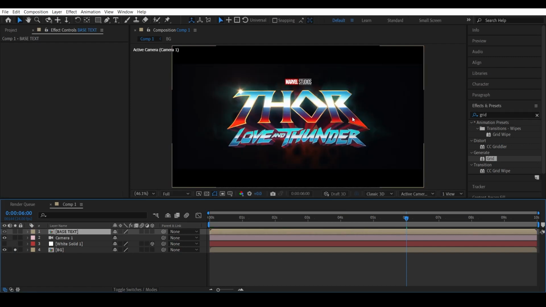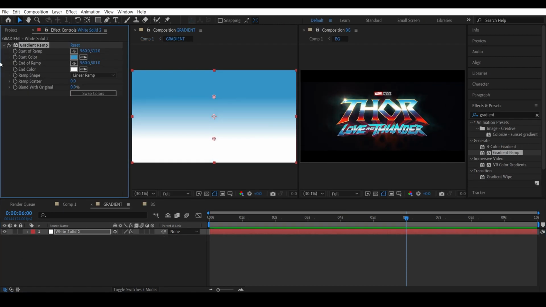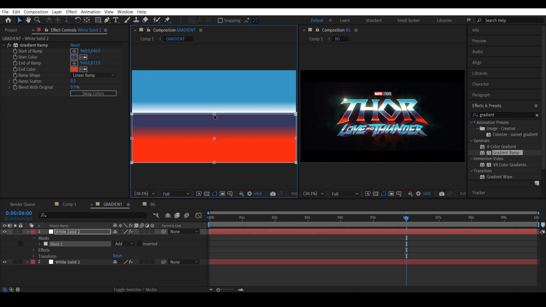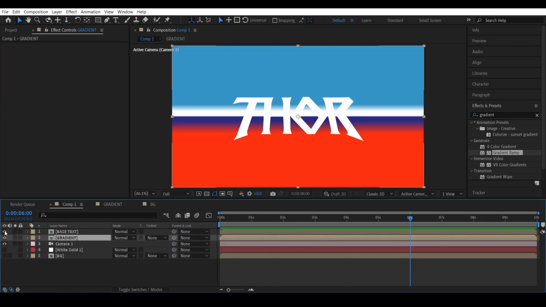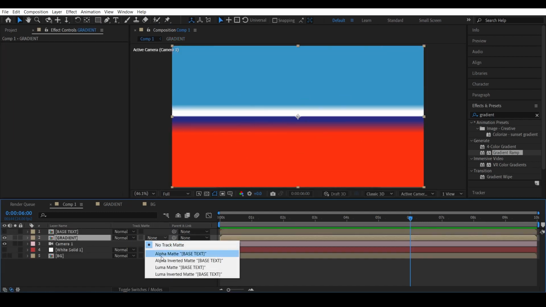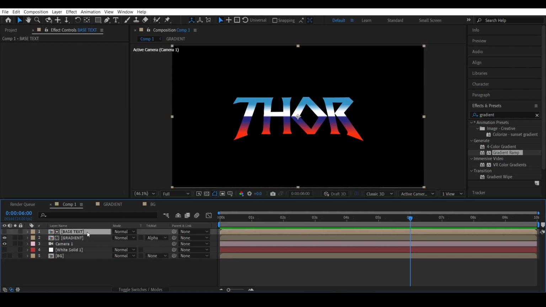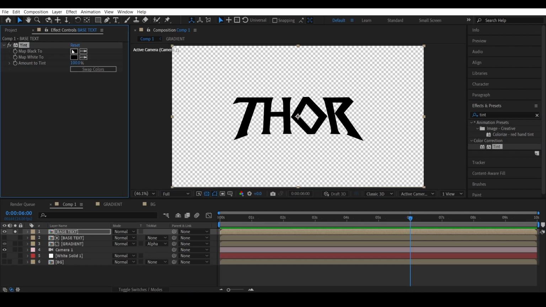Now it's time to give some texture. So using the gradient ramp effect, I first created a blue and white gradient. Then created a dark blue and red gradient, and using a mask I combined them both. And then used the base text as an alpha matte for this gradient. Nice.